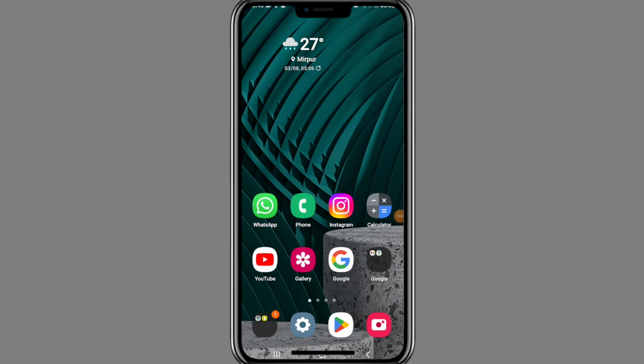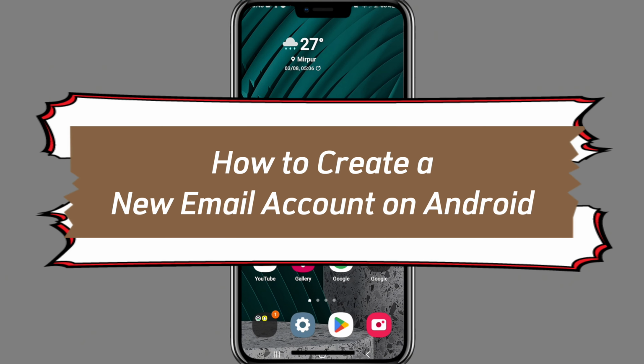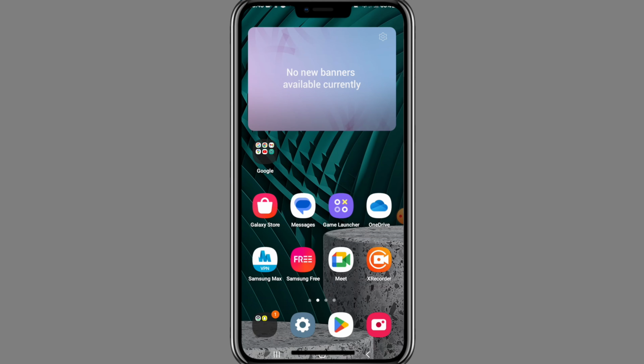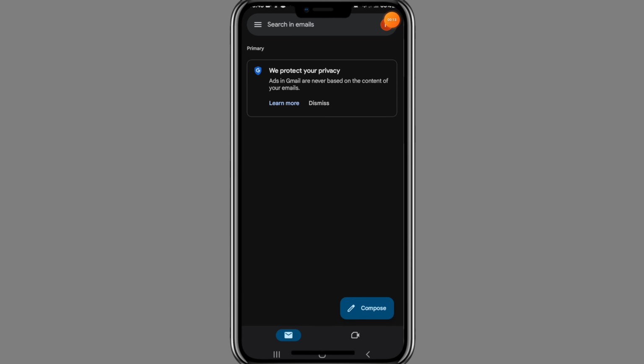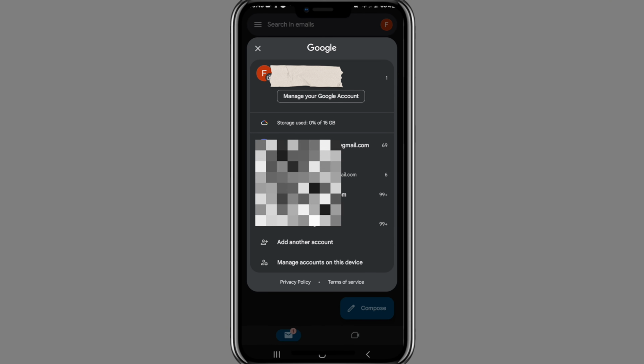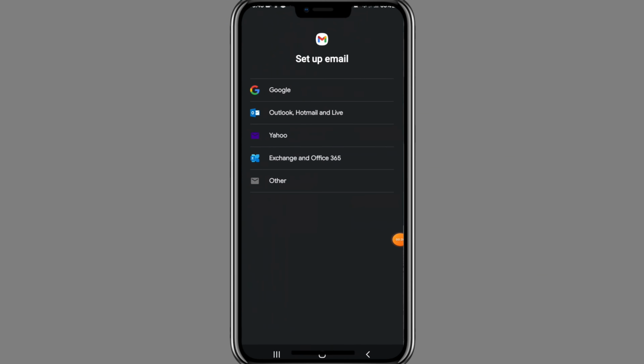In today's video, I am going to show you how to create a new email account on Android. So for this purpose, first you need to open the Gmail app on your mobile phone. Then at the top right corner, you have this profile button. Click on it. Once you click on it, then here you have the option of add another account. Tap on it. Then this page will pop up.